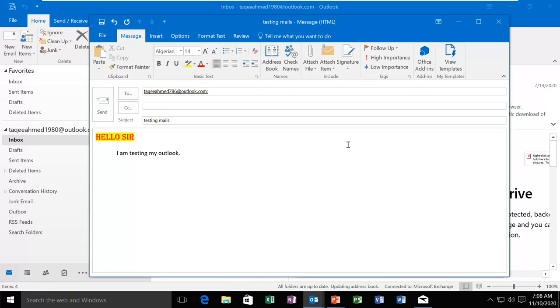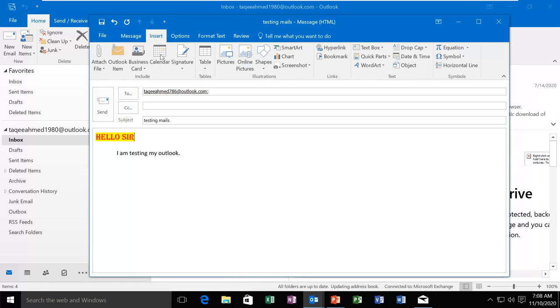If you want to send the same email to multiple people, then you can create a template with this, and then you can use that template to send the same email to multiple users. You have copy paste options here also. When you go to insert, you have the option to add these items: attachment, business cards, calendar, signature, table, picture, smart art, chart, screenshot, bookmark, hyperlinks, all these options, like we add word art, text box, all these things. You can add equation symbols. So lots of options you have, like you have in Word.